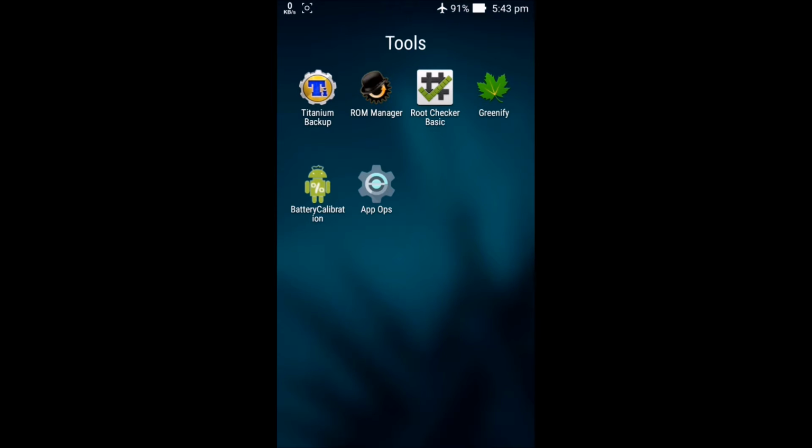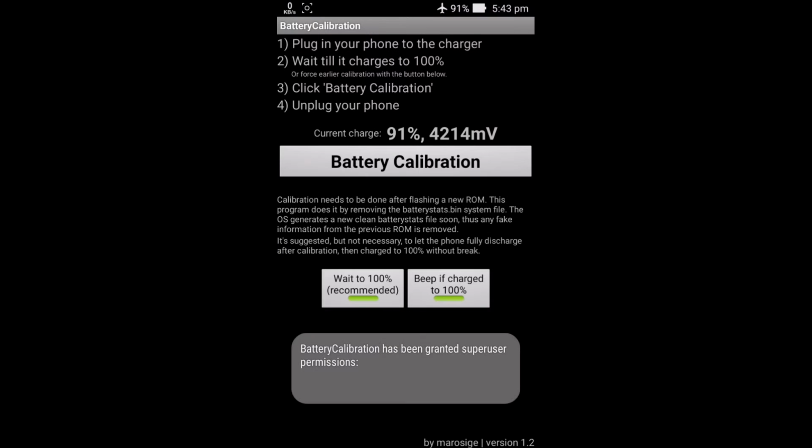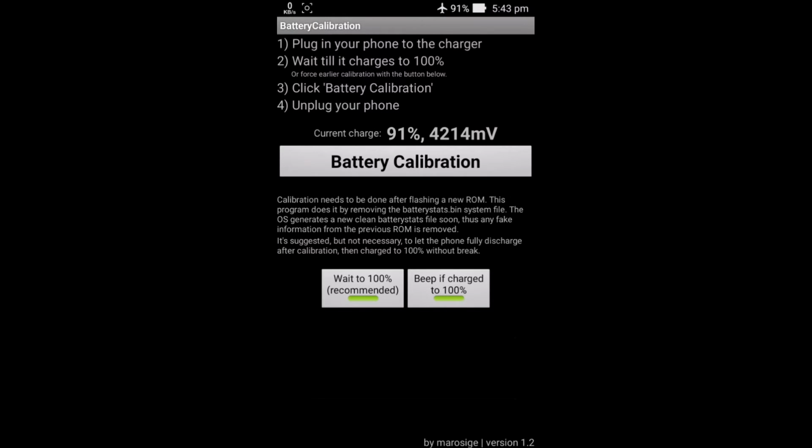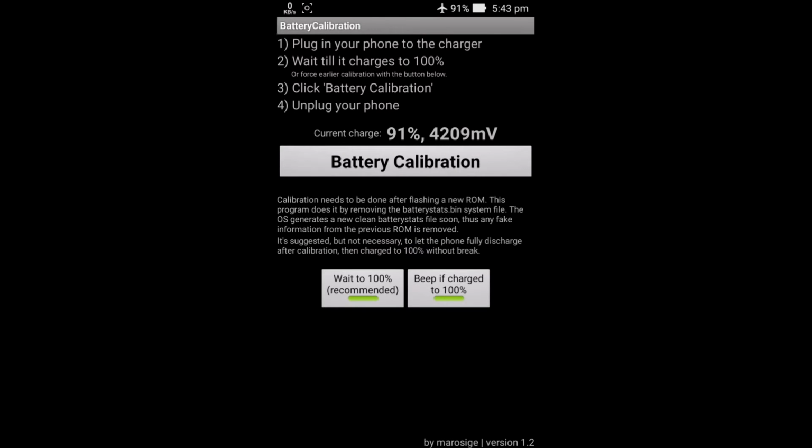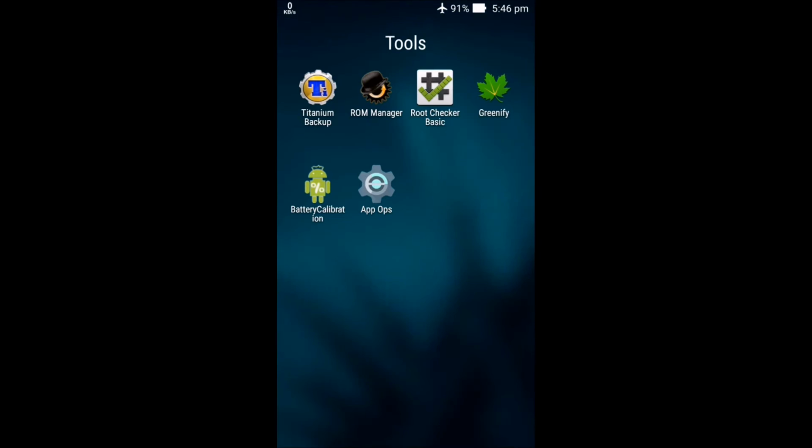So the fifth one in my list is battery calibration. I have a full review in my channel, so if you want, you can check it out over there. I've linked it up over here. You just have to tap it here, and it's recommended that your battery percentage is 100%, and after that you just reboot your phone. That's it. So the last, or the sixth one in my list, is App Ops.